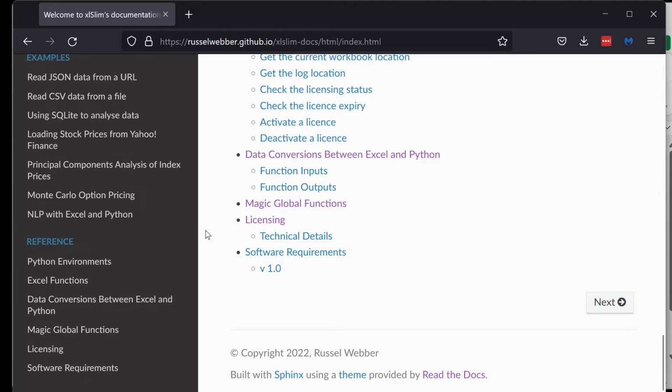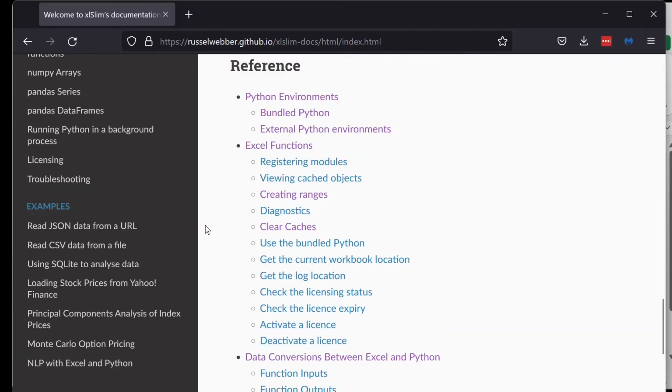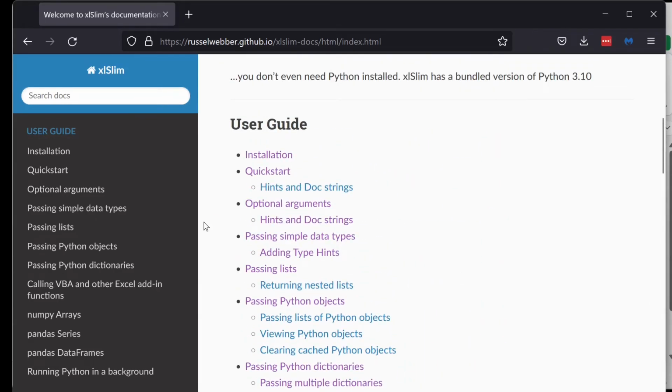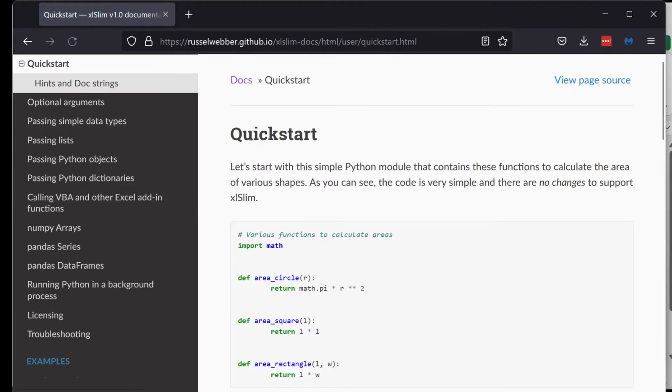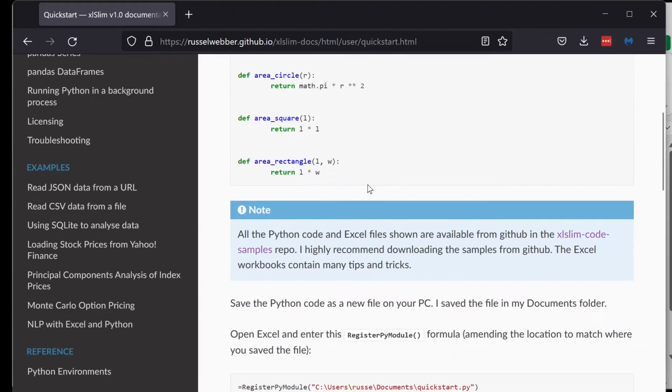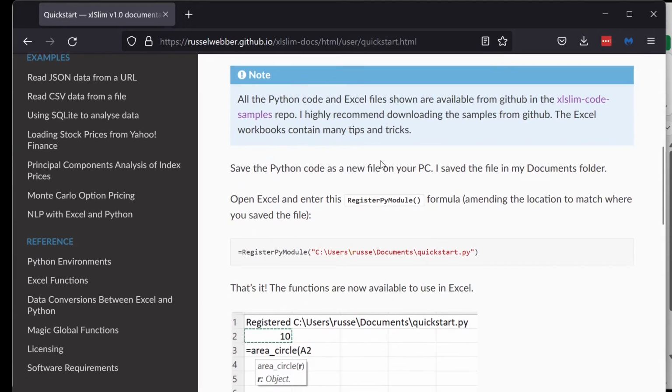A good starting point is the Quick Start page in the user guide. This Quick Start shows how to expose some very simple functions in Excel. Note that all code and examples shown are available to download.